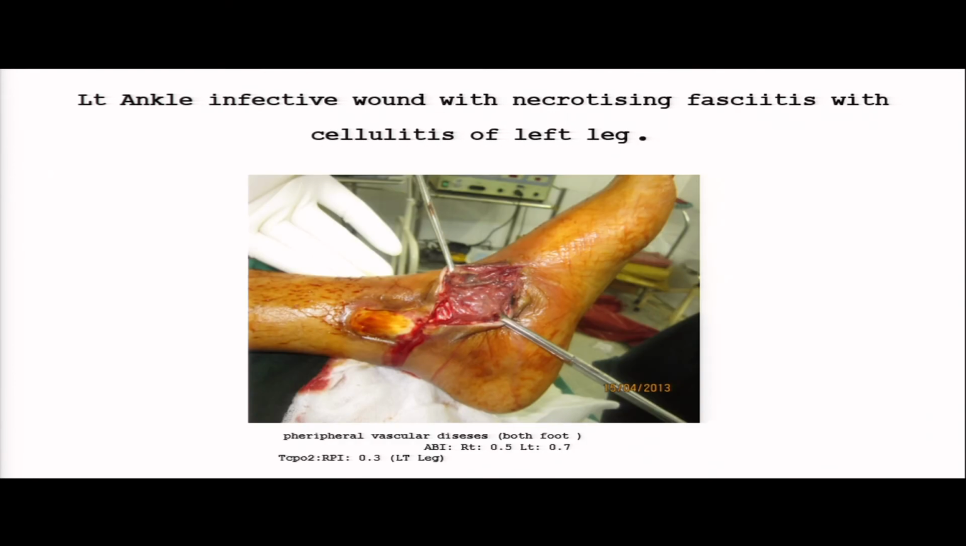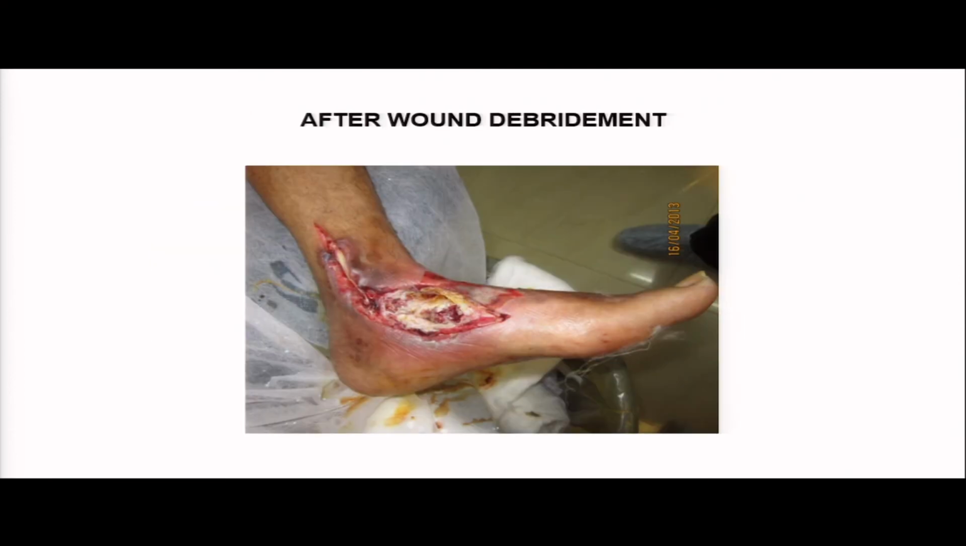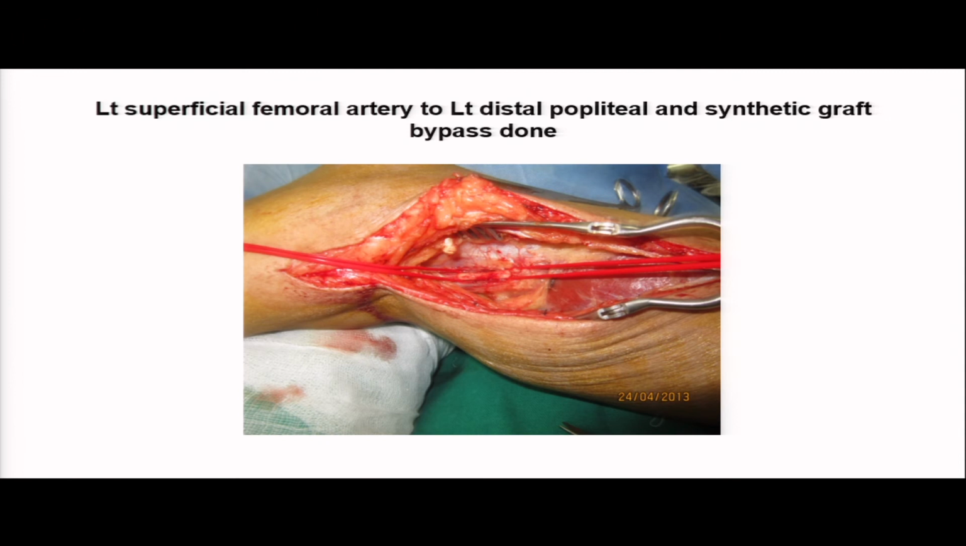So what we do is, first you do a debridement, it's a case of necrotizing fasciitis, open up the wound. And then here you can see the exposed tendon. You can see the ankle joint is completely exposed here. And then what you do is you do a wound debridement and clean up the wound. And then you do a bypass, okay? You do a superficial femoral artery to a distal popliteal bypass on this patient.